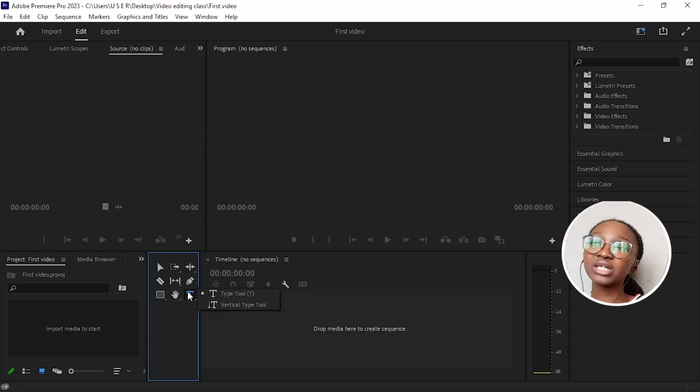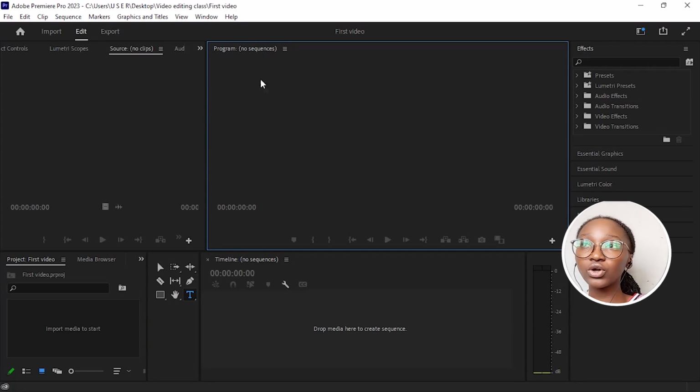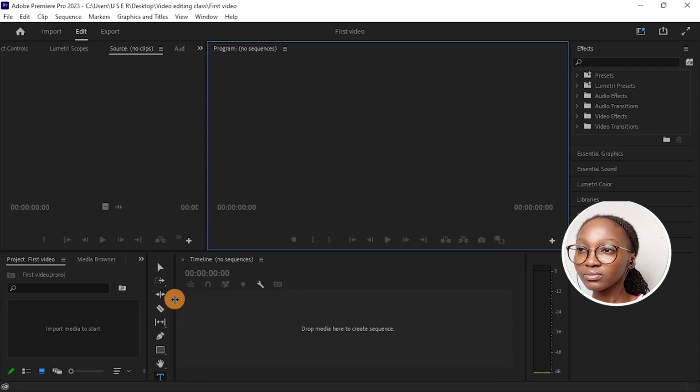Also, we have the type tool. Yes, you can type as much as you want using the type tool, and you can even edit your text. And that is also another thing, another panel entirely that we'll be talking about. But for this place, this is your type tool. So you click on the type tool, then you come to your program monitor, then you click on it, and then you start typing. That is just how simple it is. So simple. So let me just close that up. So that is that about your toolbar.